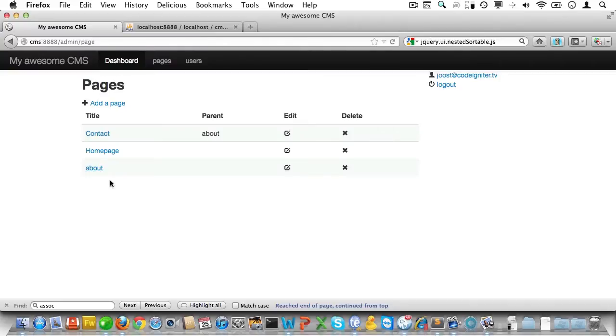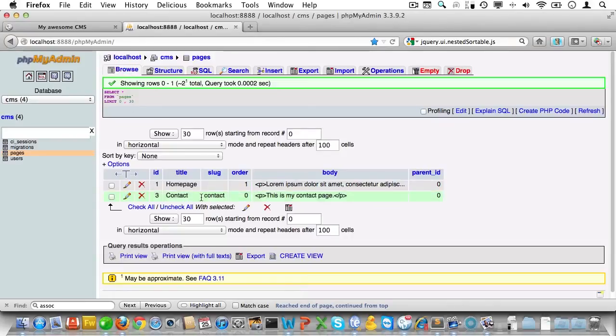So let's check that in a browser. We have a contact page which is a child of the about page. Now if we delete the about page, it should delete the about page, but it should also set the parent ID for contact to 0. So let's delete this about page. Now let's just go into phpMyAdmin and check to see if the parent ID for contact has been set to 0. And yes, it has, so we're all good here.